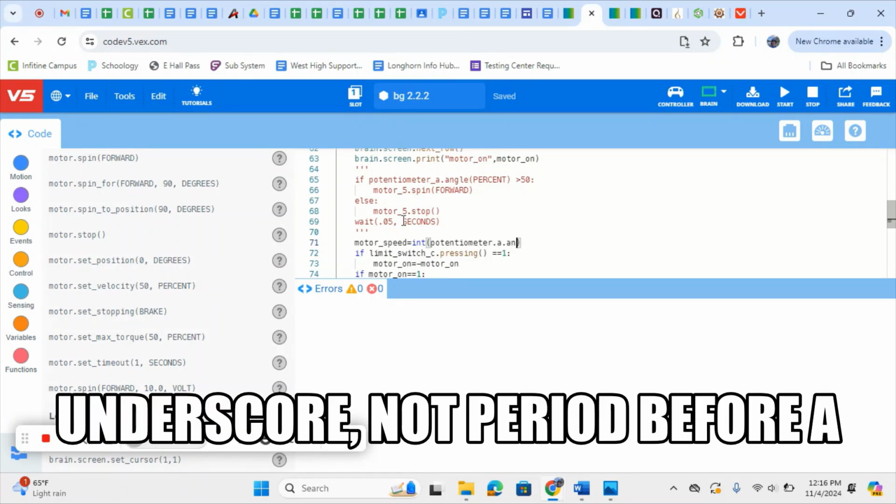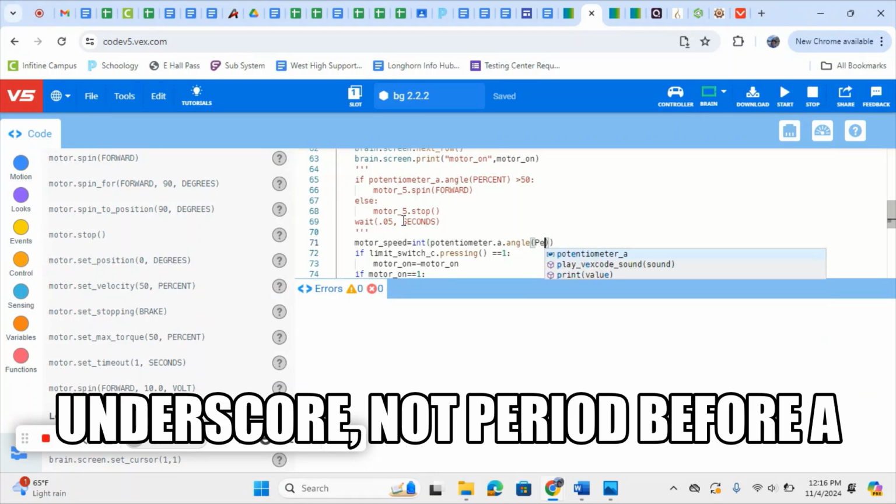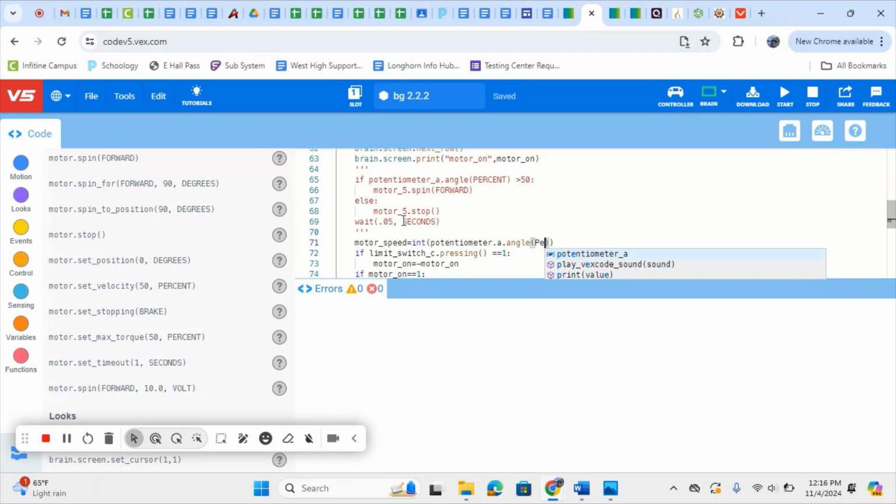We want to look at the angle, and we want to use the percent, in all caps. Then what do we want to do with that? First, I want to take that percent and move it to a decimal value, so I'm going to divide it by 100. Our motor has a max speed of 127, so I'm going to multiply it by 127. We always want it to spin in the positive direction in this case, so it's just times 127. That sets my variable value.